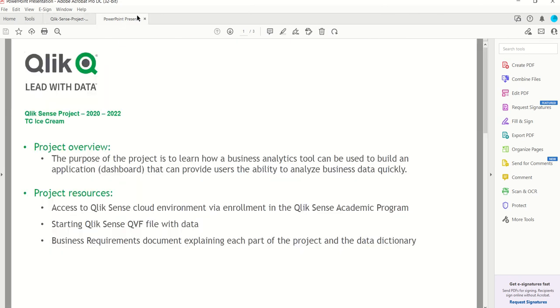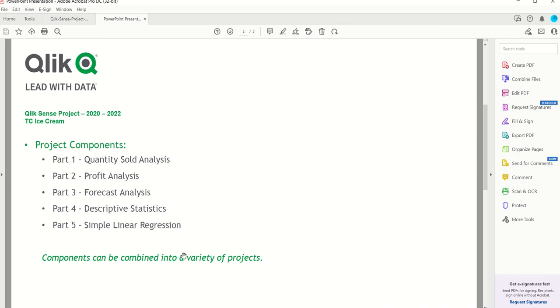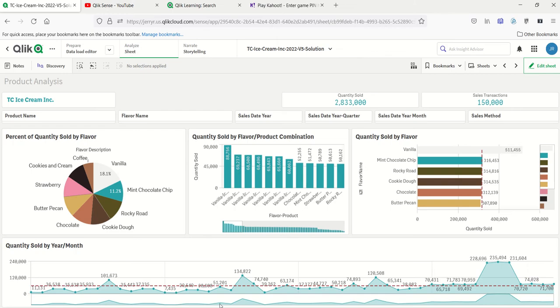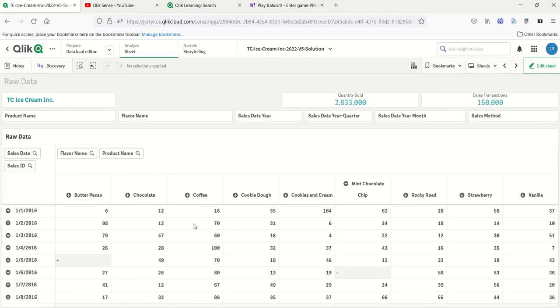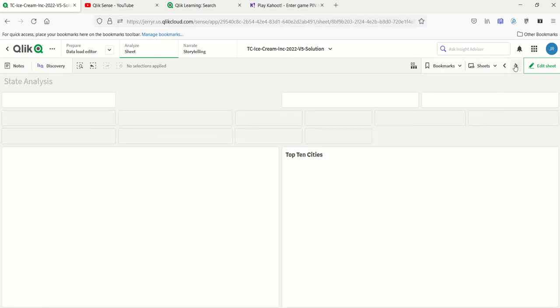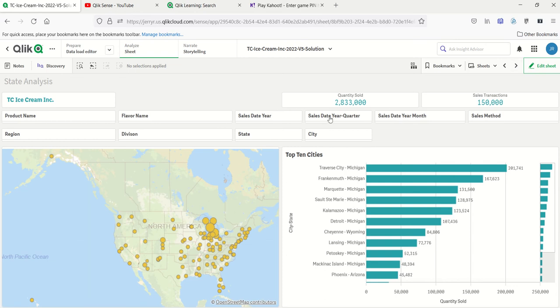The project itself is broken into five different components. Component number one lets students create basic visualizations, including pie charts, bar charts, line charts, pivot tables, and finally a map chart.